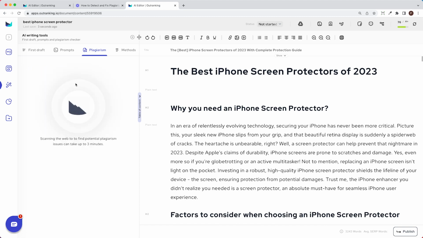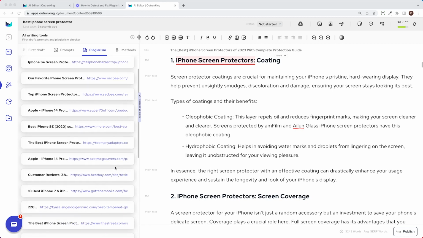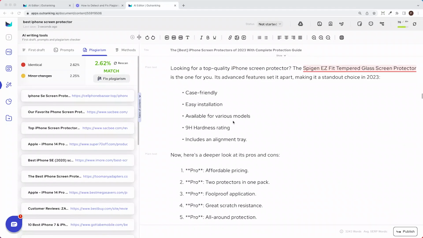Start plagiarism scan and wait for a few minutes in order for us to scan the web, find duplicate issues, and give you recommendations. This scan took a few minutes to load. Once the scan completes loading, you will be able to see the percentage of your content that overlaps with some of the sources mentioned in the scan. You can quickly go over the sentences which might have plagiarism issues.